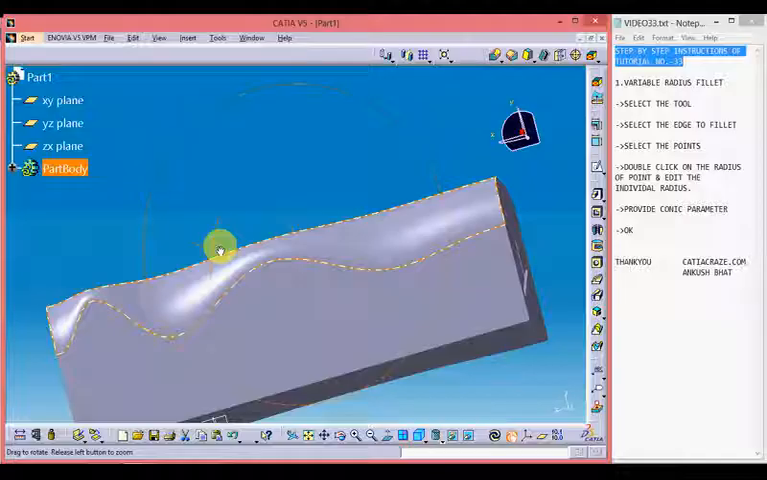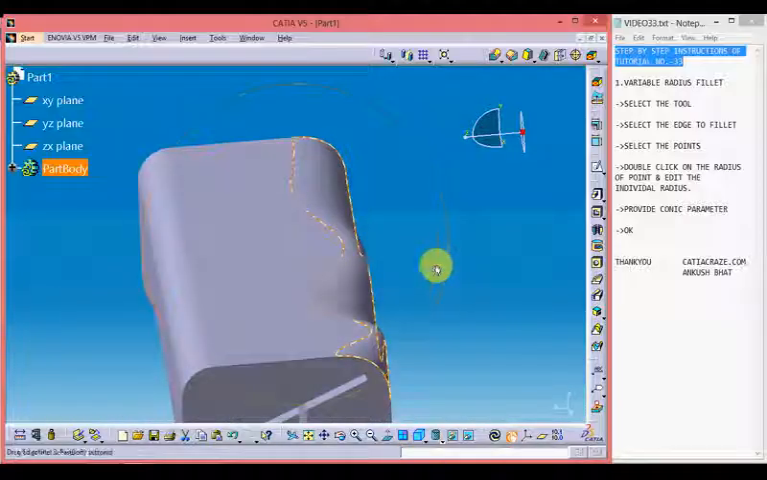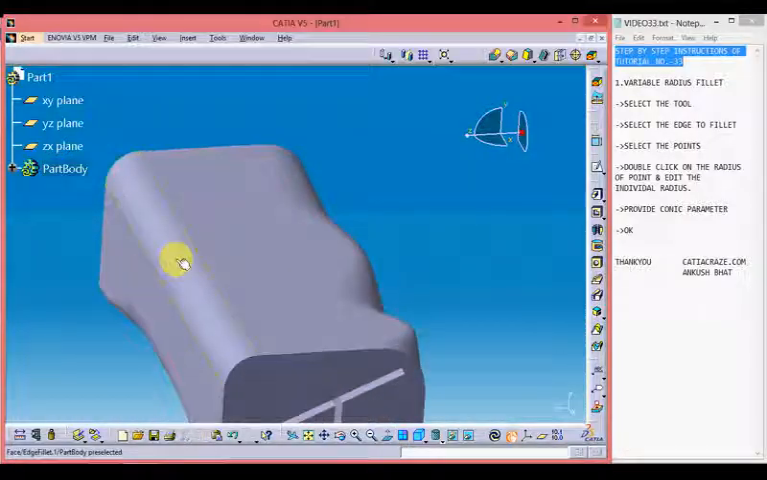So this is how the variable radius fillet tool works, and this is how it's different from the edge fillet tool.